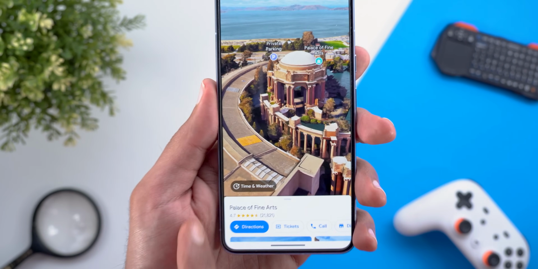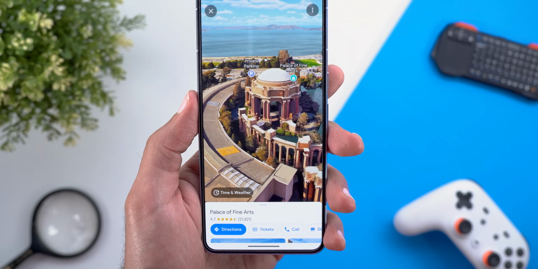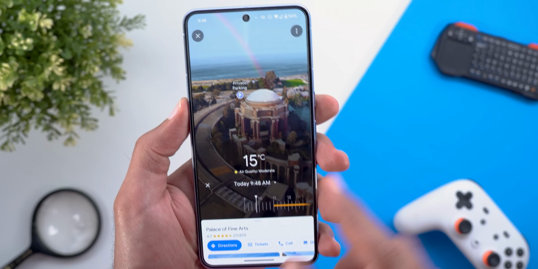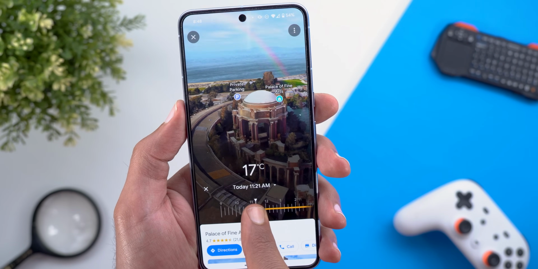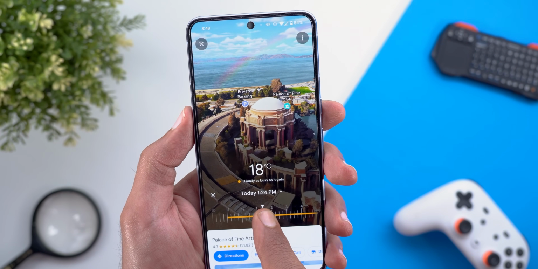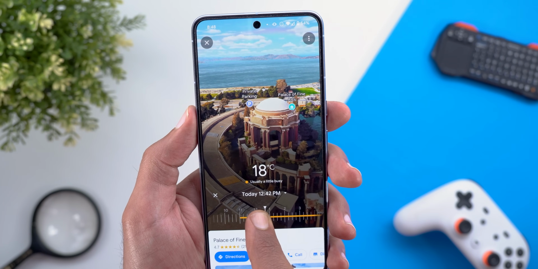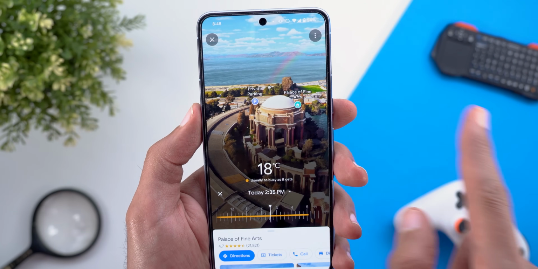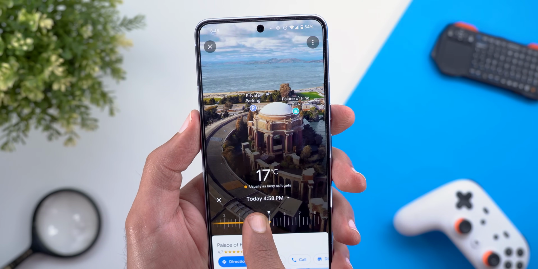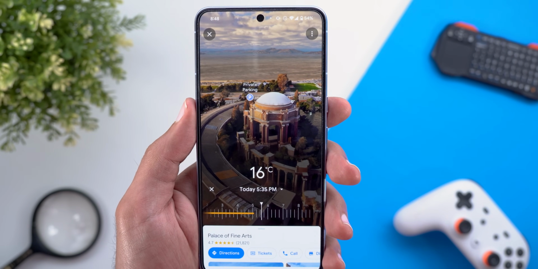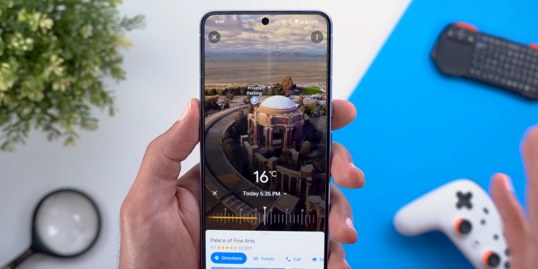If you want to check different time and weather, you can tap on this button at the bottom left corner, and then it will show you a slider. Moving this slider will change everything based on the time. And as you see here, we have a rainbow moving, we have the clouds moving, the shadows are changing. So the attention to details here is more than impressive.